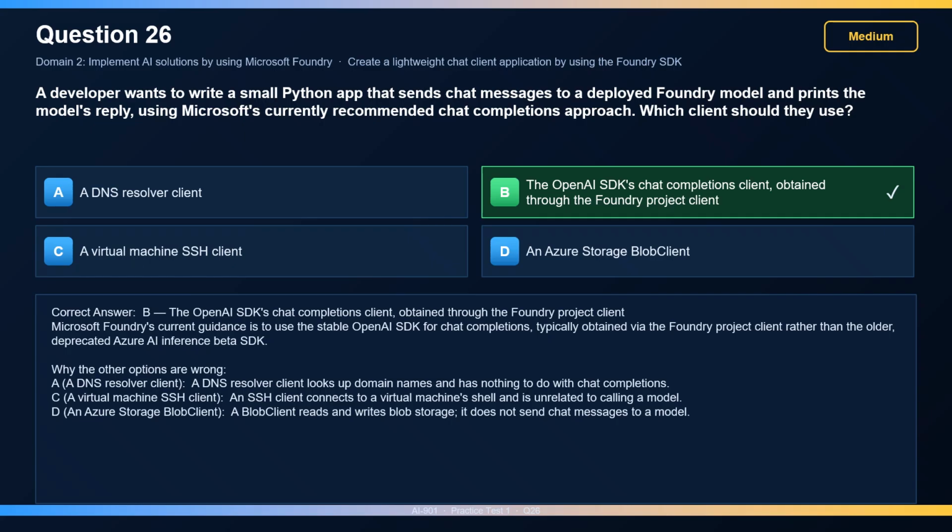A DNS resolver client looks up domain names and has nothing to do with chat completions. A virtual machine SSH client is incorrect. An SSH client connects to a virtual machine's shell and is unrelated to calling a model. An Azure Storage Blob client is incorrect. A blob client reads and writes blob storage. It does not send chat messages to a model.